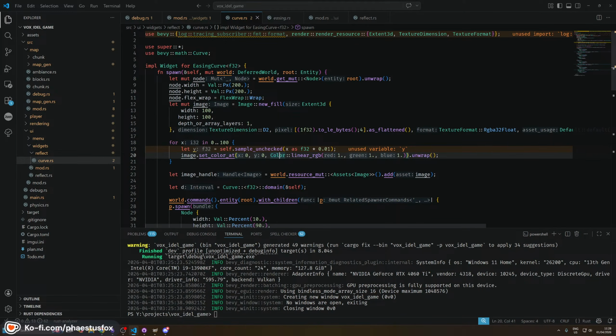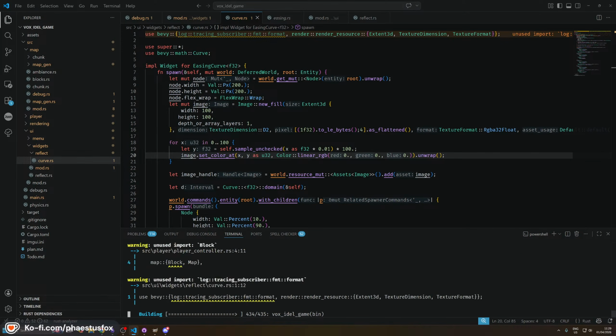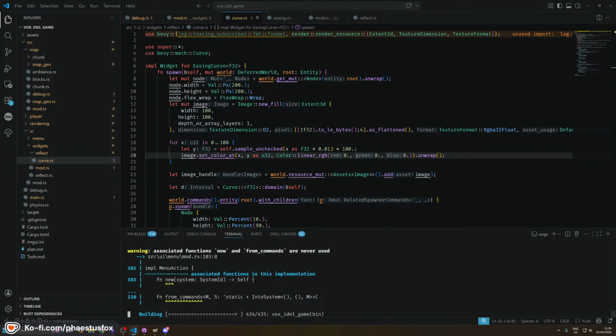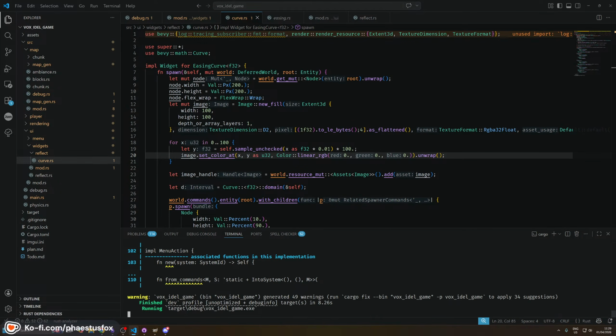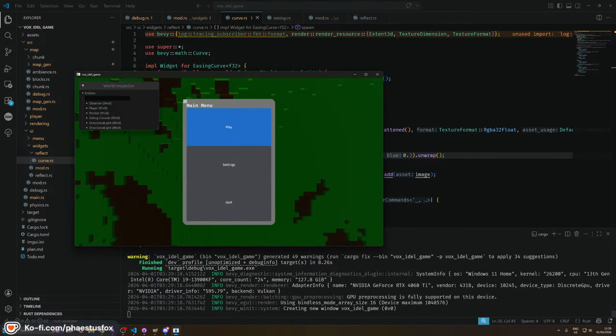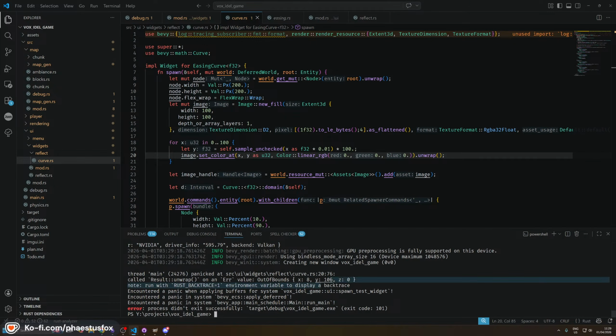Set color at. Right. So y is sample this times by 100. And then we say we pass in x and y as usize, and then we pass in zeros. Right, like that, and go run. This should then plot our curve. Now, elastic means it's actually going to go off the top, which is going to cause it to crash, I believe, because we're setting pixels beyond the bounds of the image. Yes, okay, because it went up to 106.